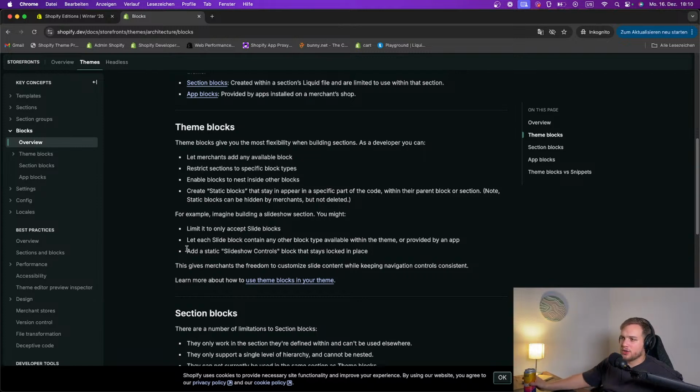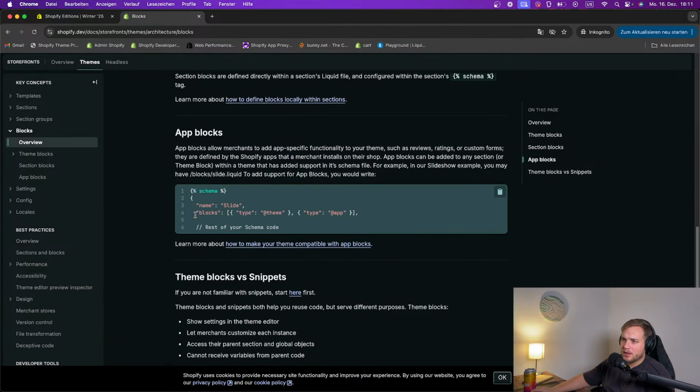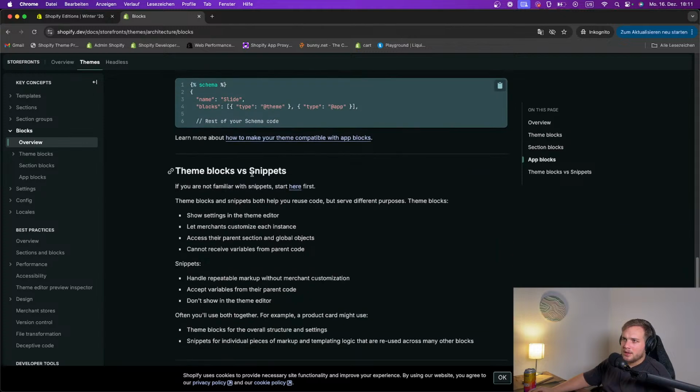Add a static slideshow controls block that stays locked in place. This gives merchants the freedom to customize slide content while keeping navigation controls, and so on. Section blocks. Sure, we already know this. App blocks. We already know this. Theme blocks versus snippets. Interesting.